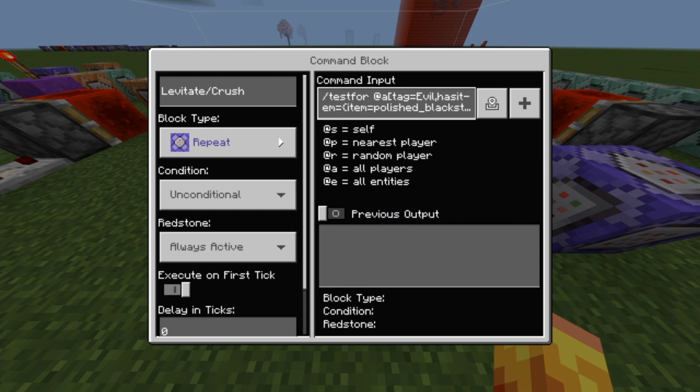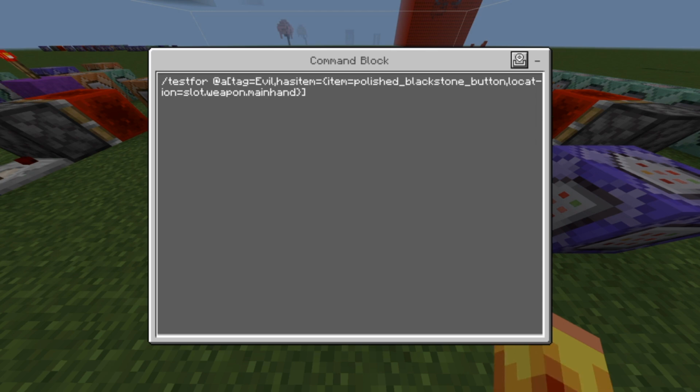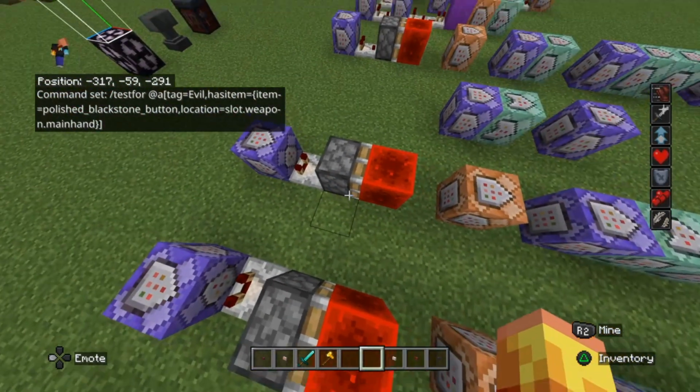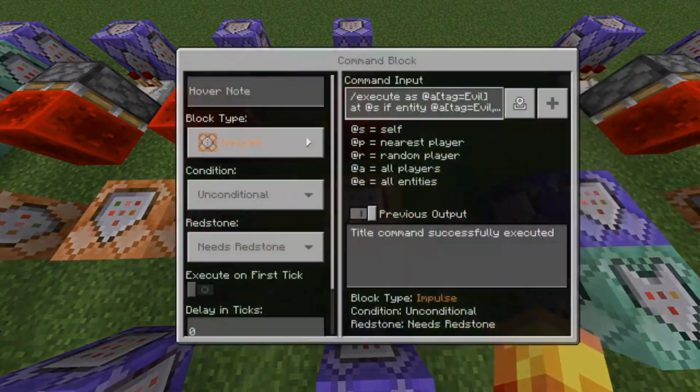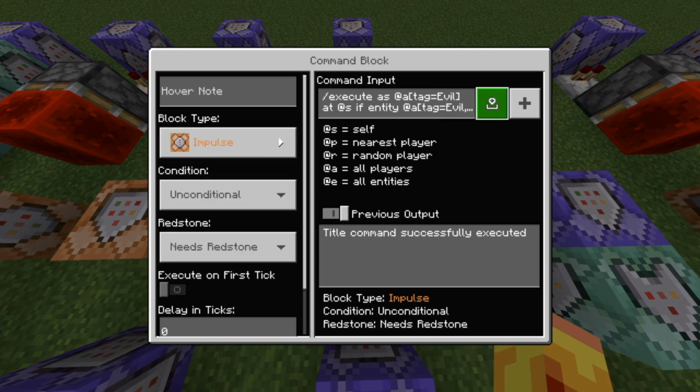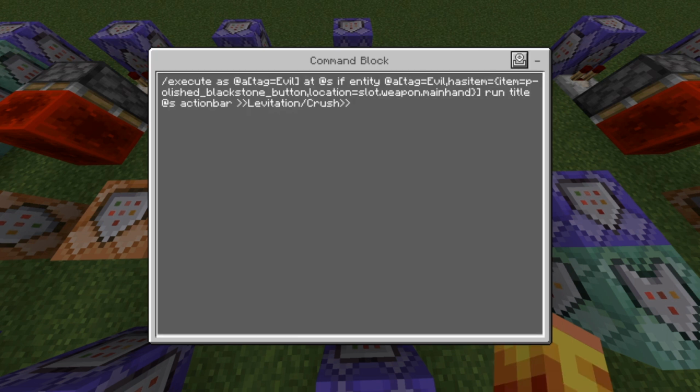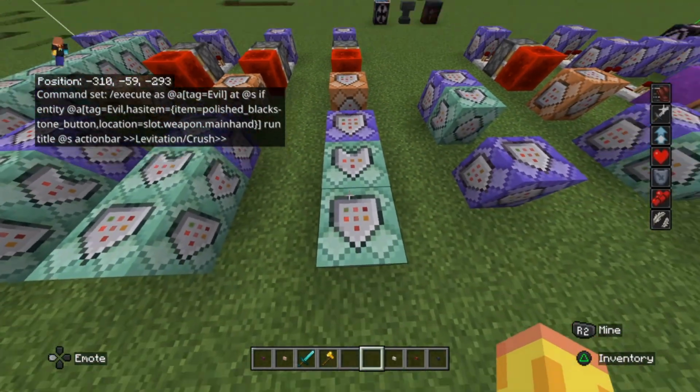So similar sort of setup again. So it's going to repeat, always active, and it's going to test for this time a polished Blackstone button in your main weapon hand. Into the comparator, into the piston, into the redstone block, and then into that impulse command block. And additionally use redstone, and it's going to run the text levitation crush on your main screen there, if you're holding a polished Blackstone button in your main hand.